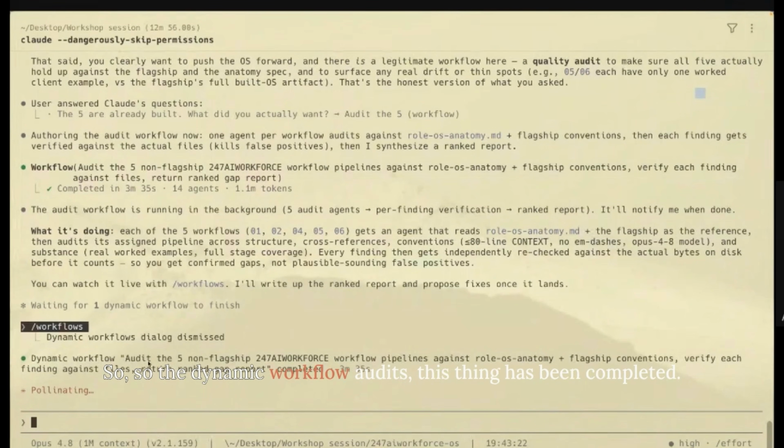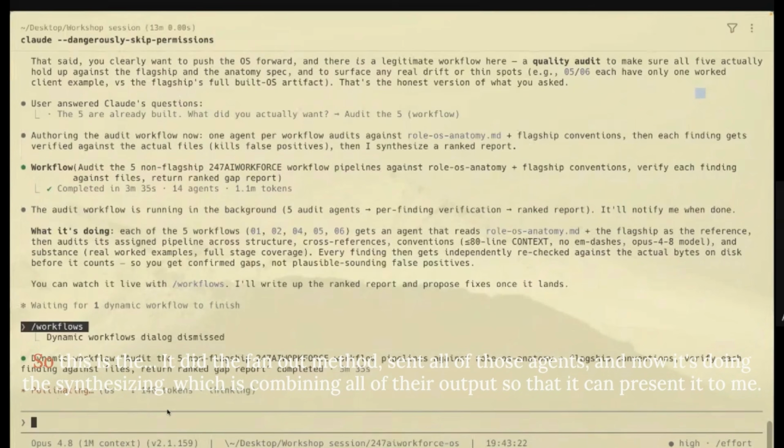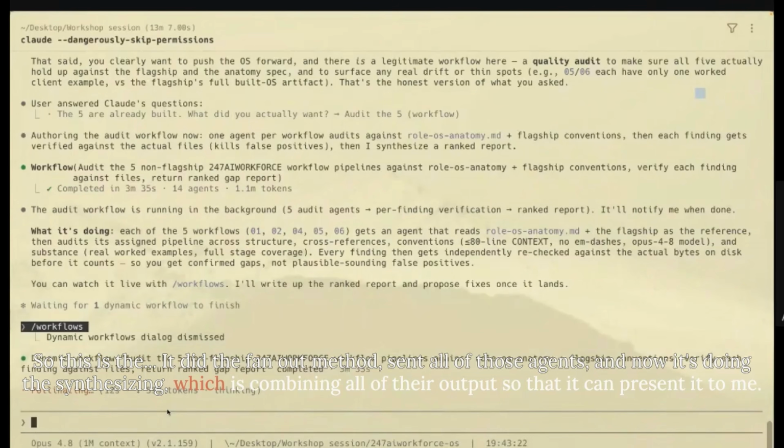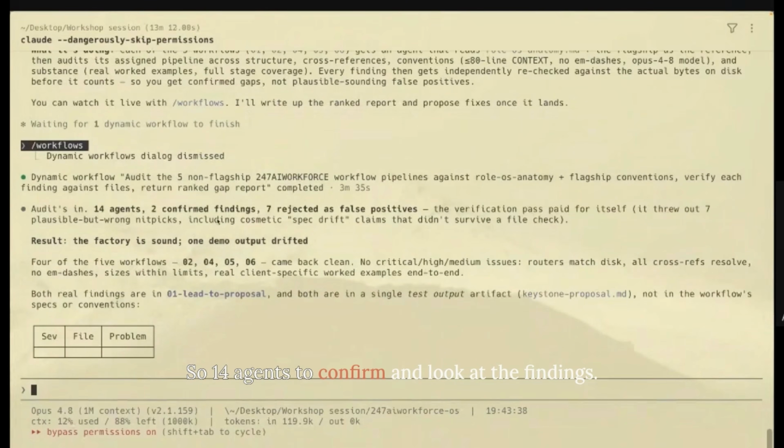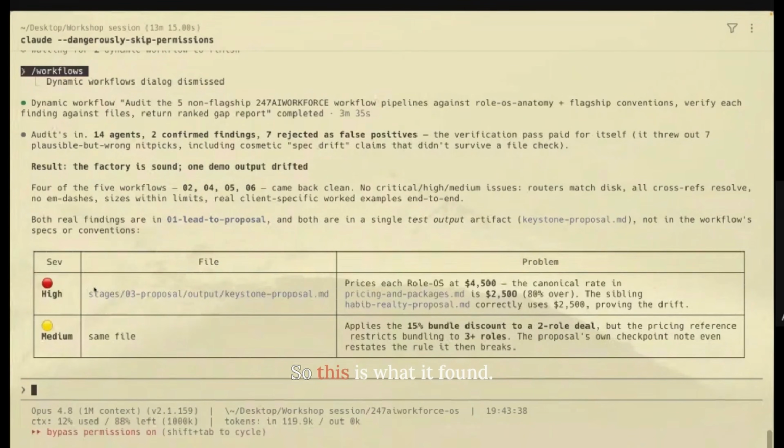So the dynamic workflow audit has been completed. Now it's ranking everything. It did the fan out method, sent all of those agents, and now it's doing the synthesizing, which is combining all of their output so that it can present it to me. So 14 agents to confirm and look at the findings. So this is what it found.